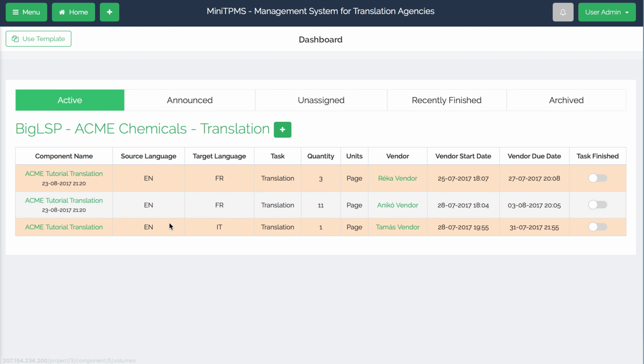So about the list, the red one is when the due date has already passed. As you see, this is July 31st, which was yesterday. Green one is if it's within a week, and there's going to be more. We'll maybe create another component for this big LSP ACMA chemicals translation and see how it goes. So let's go and create another component. There is some stuff that I want to show you there as well.